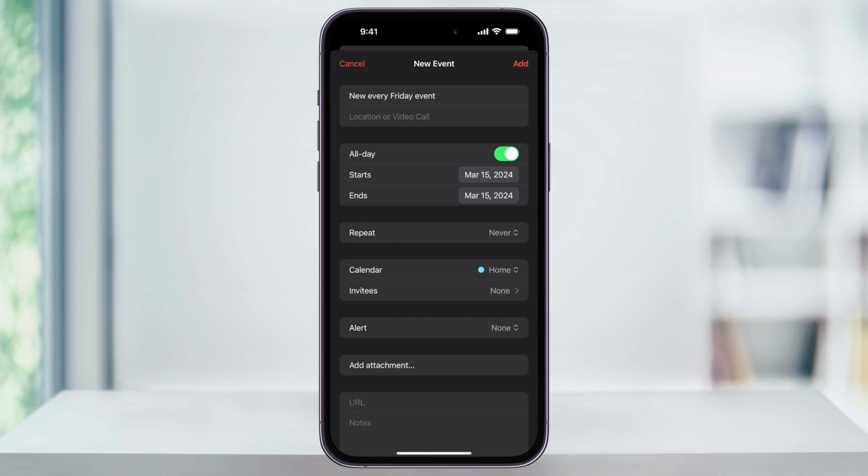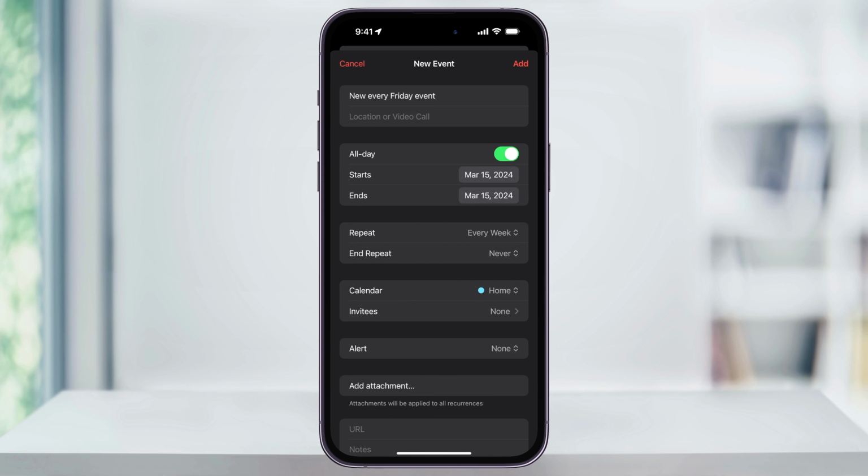Now the next part is repeat. This is where we want to choose and then set it to every week. This is going to tell the Apple Calendar every Friday we're going to have this event. You can also set an end repeat if you want to. Say if you're only going to be doing this for a couple of months. To do that, just choose end repeat and then select on date and then choose the date that it ends on. For now, I'm just going to leave this on never.